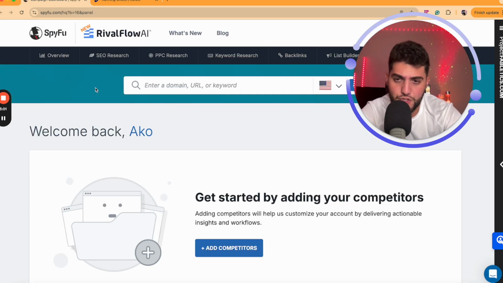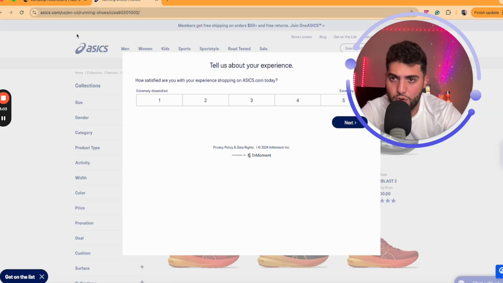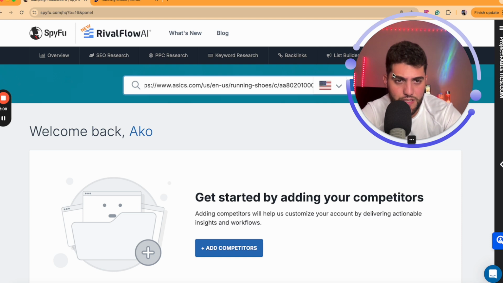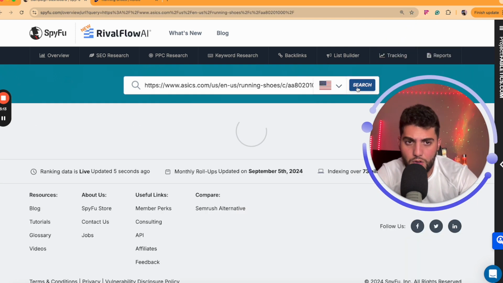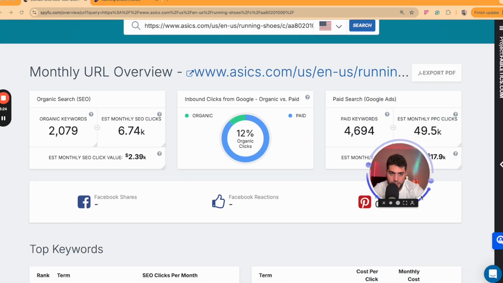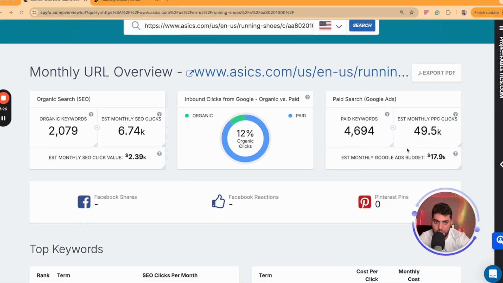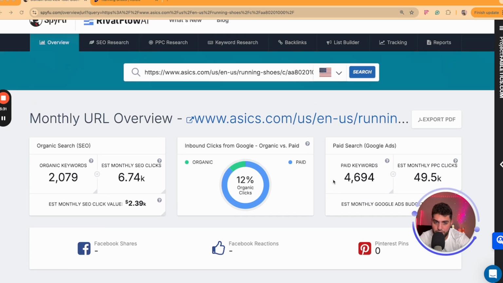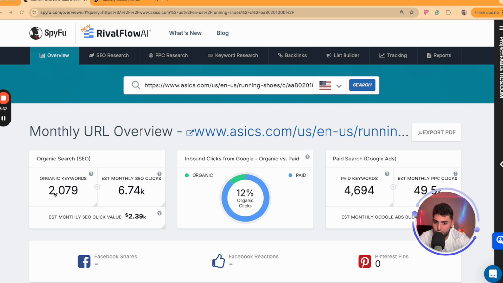Next thing we need to do is go back to the overview here. Let's punch in this brand right here. And in running shoes, for example, this page looks like they carry quite a bit of things. So go ahead and click search. This is going to show me exactly how many keywords this page ranks for organically. Looks like a lot of the traffic they're getting is coming from paid media, and they're spending quite a bit of money on securing that traffic. On the left-hand side, we see the 2079 organic keywords that are ranking for this page.